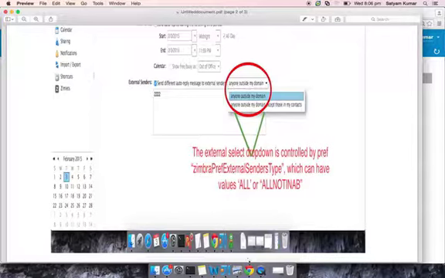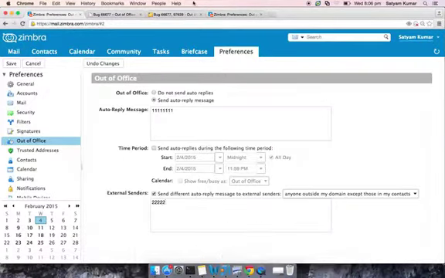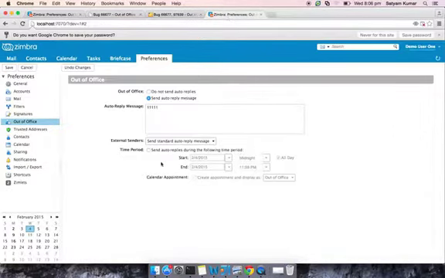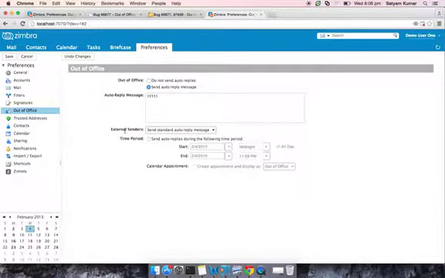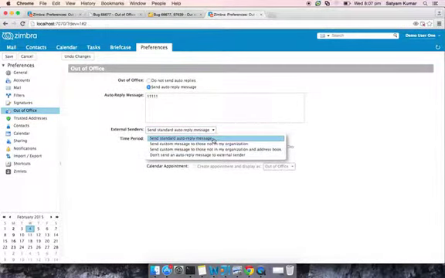But in the enhancement that we have done, we have removed this external checkbox, and we have added one more option here that suppresses the reply to the external senders. This is my local dev setup, so there is no external checkbox here, and in fact there are a couple more. The external checkbox has been moved as an option in this external select drop down, and for suppressing the reply to the external sender you have the last option.